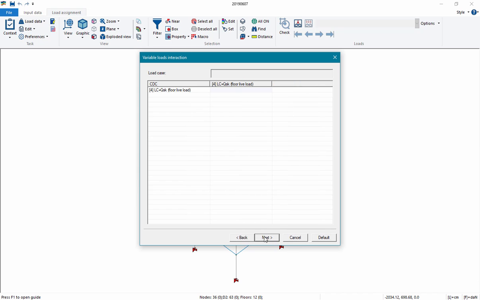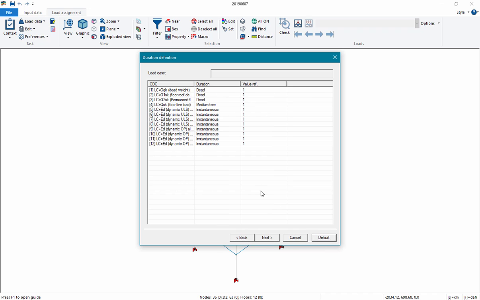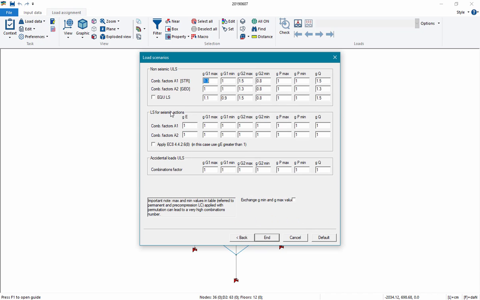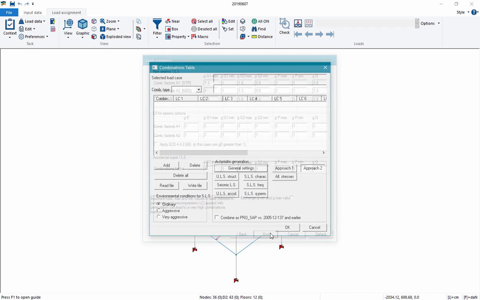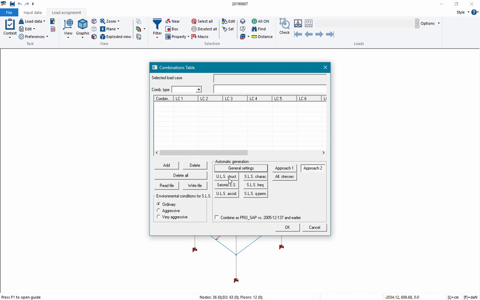that ask us some information about live loads and the duration of the loads for timber structures. In this case, we are considering a concrete structure, so this step is unnecessary. And the last step is the partial safety factors to assign to the loads. So, using this command, the program automatically defines load combinations.